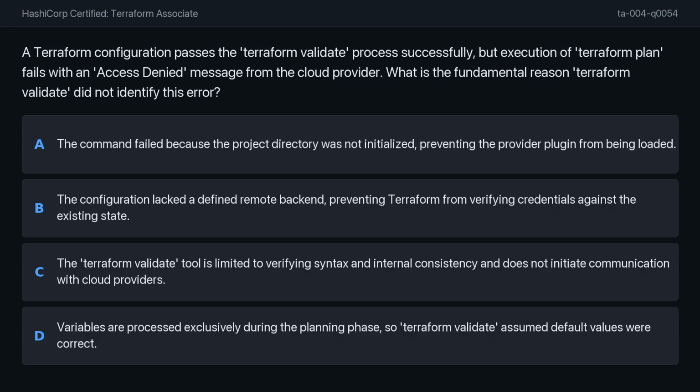A Terraform configuration passes the Terraform validate process successfully, but execution of Terraform plan fails with an access denied message from the cloud provider. What is the fundamental reason Terraform validate did not identify this error? Option A. The command failed because the project directory was not initialized, preventing the provider plugin from being loaded.